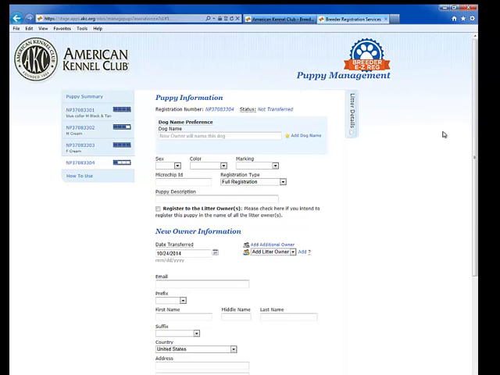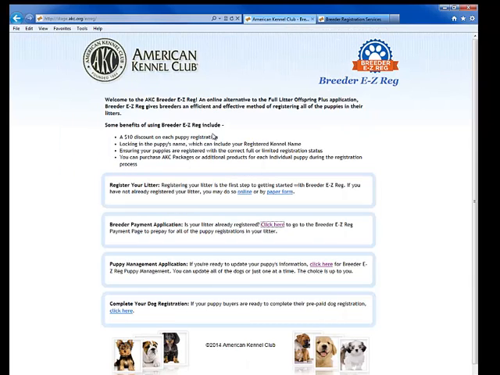And the way you would do that is by going back to the Breeder E-Z Reg homepage, which we encourage you to bookmark, and by selecting the 3rd blue bordered option, you can click here to take you back to the puppy management page, and from there you can complete the registration on your puppy.